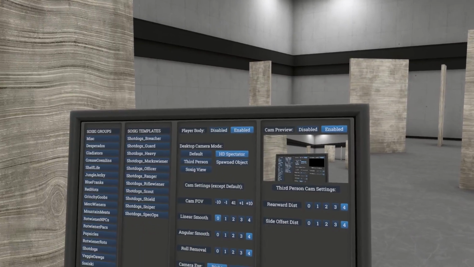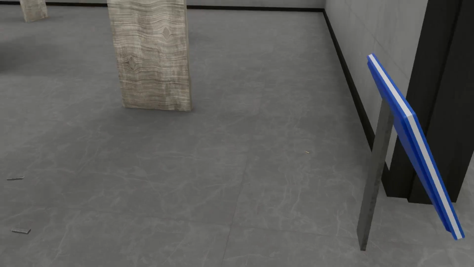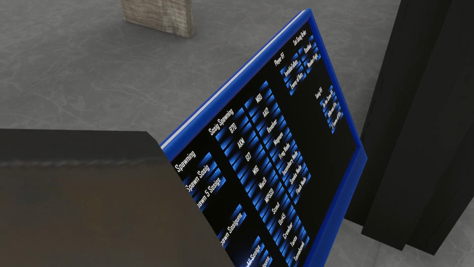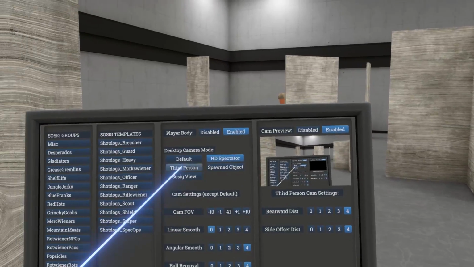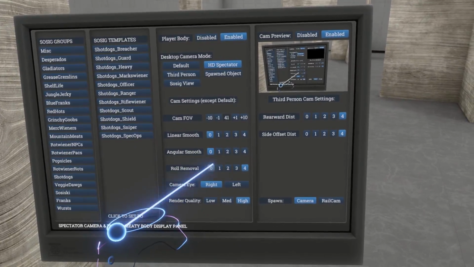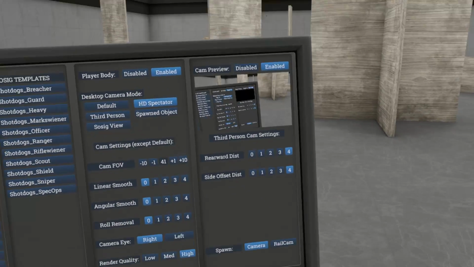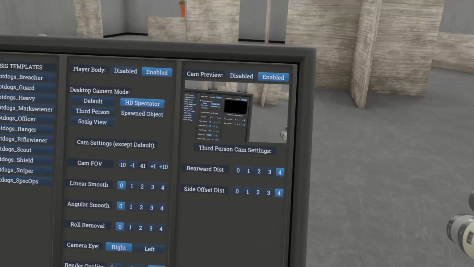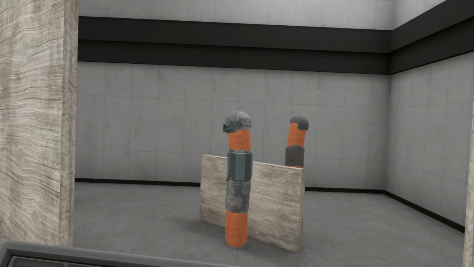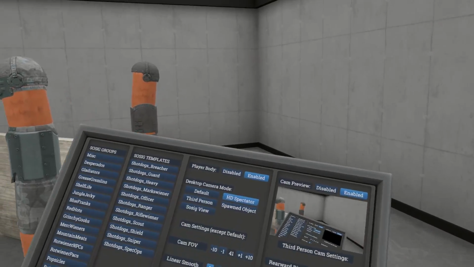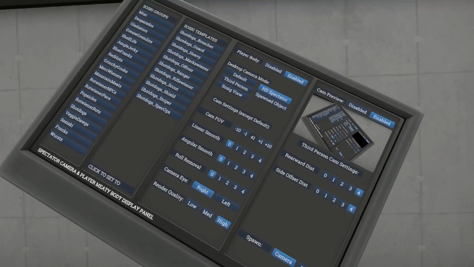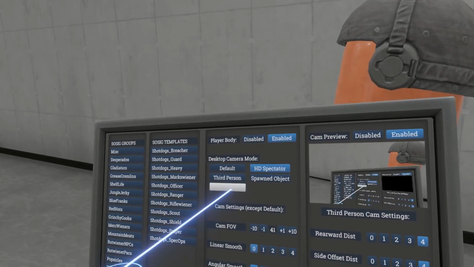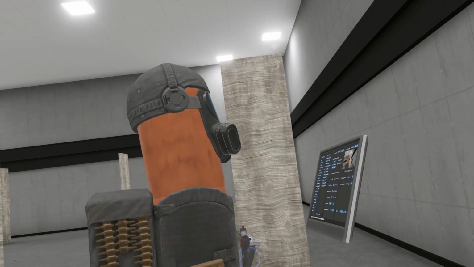Anywho, so that is our spawned object. And now for possibly the darkest of our new modes, we have SOSIG view. Let's take a look at SOSIG view. Let's find ourselves a volunteer. We got to find one that doesn't have a gas mask or goggles on. And the way this works is we just bop them with the panel. Boop. Go into SOSIG view.